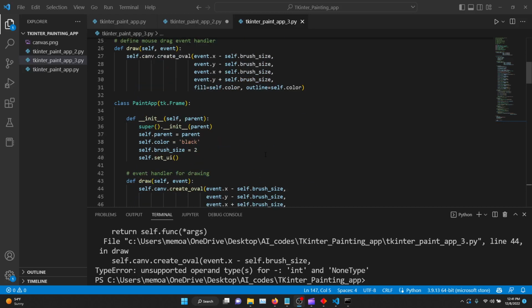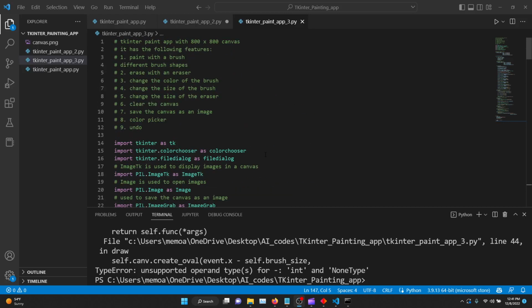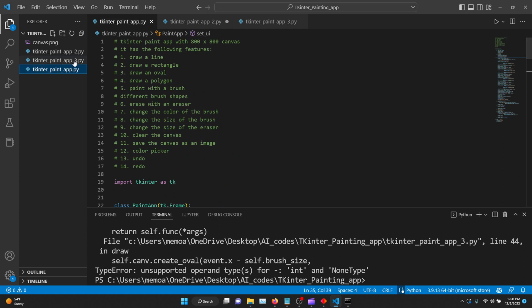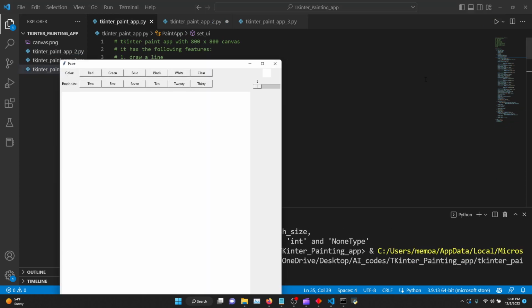Hey everyone, today we're going to build a painting app using AI as our helper to write the code. I've already tried 3 different versions, and let me just show you real quick. This was the first one, which took about 4 or 5 tries.